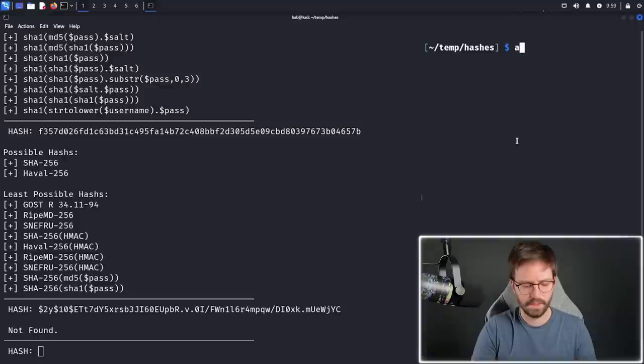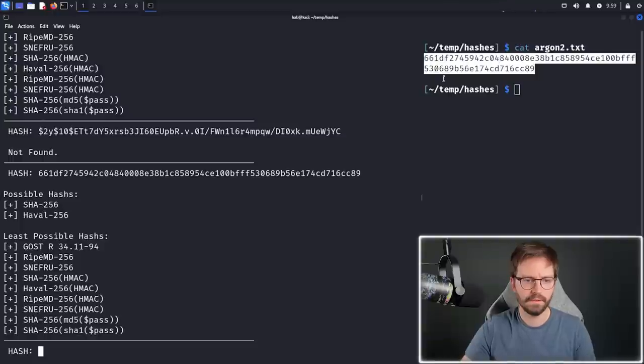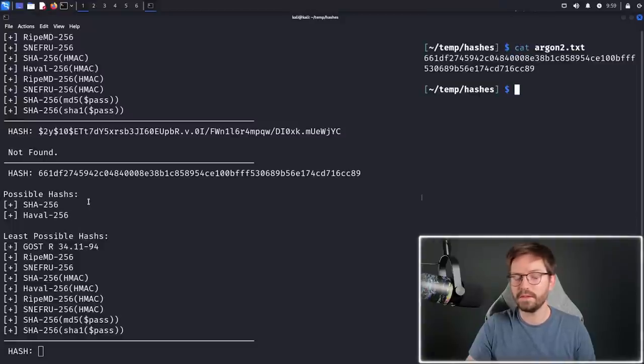And last up, we have argon2. We'll just grab this, paste this in, and it actually thinks this is SHA-256 and HAVAL-256 as well. So maybe the hash identifier tool is a little bit out of date and struggles with newer, more up-to-date hashes.